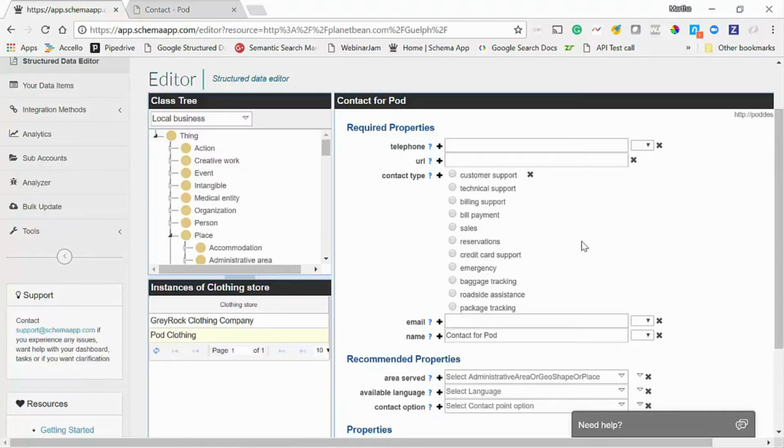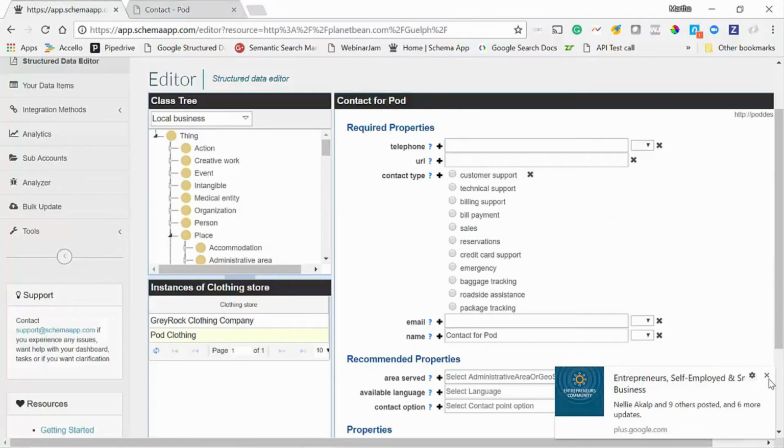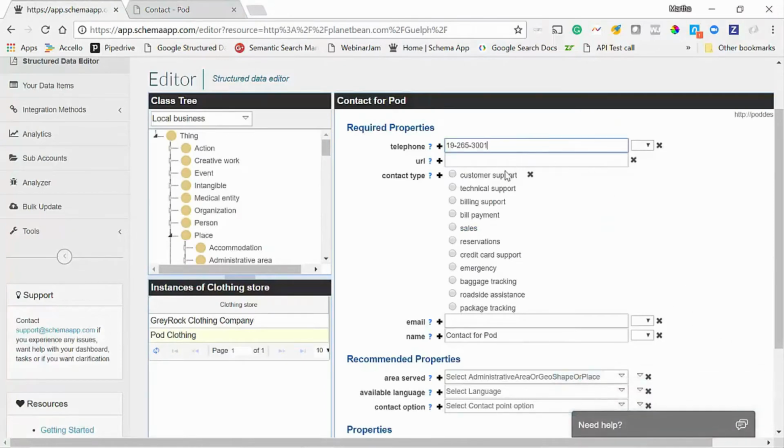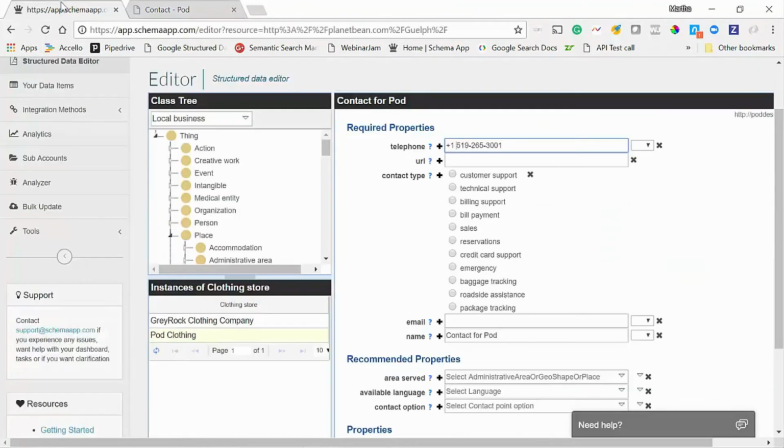Now remember, when you're doing schema markup, you want to look to see what information is on the page. So we can see here that there is a phone number. So we're going to go ahead and paste that on here. I missed the 5. Now Google does want you to put in a country code. So in this case, we're in Canada, so we'll put in that one, and you can do a dash or just a space after it. We're also going to put in the URL. Again, this is now the URL for the schema markup.